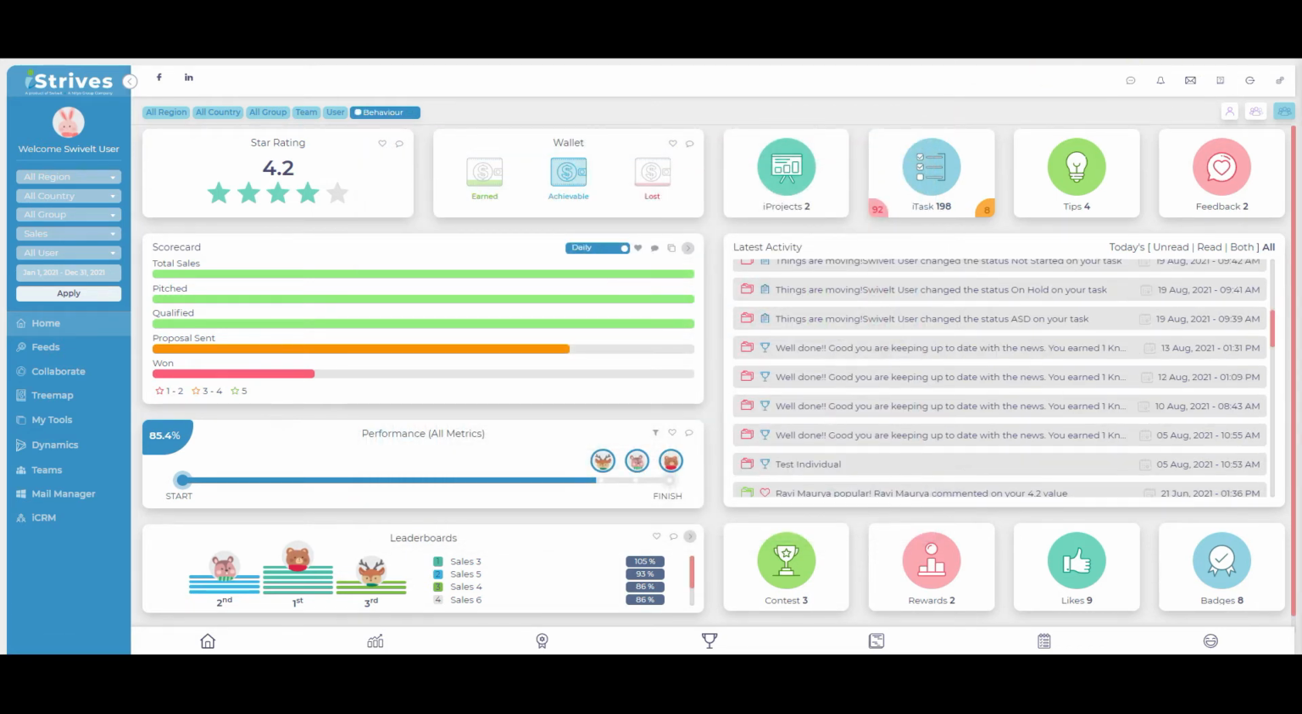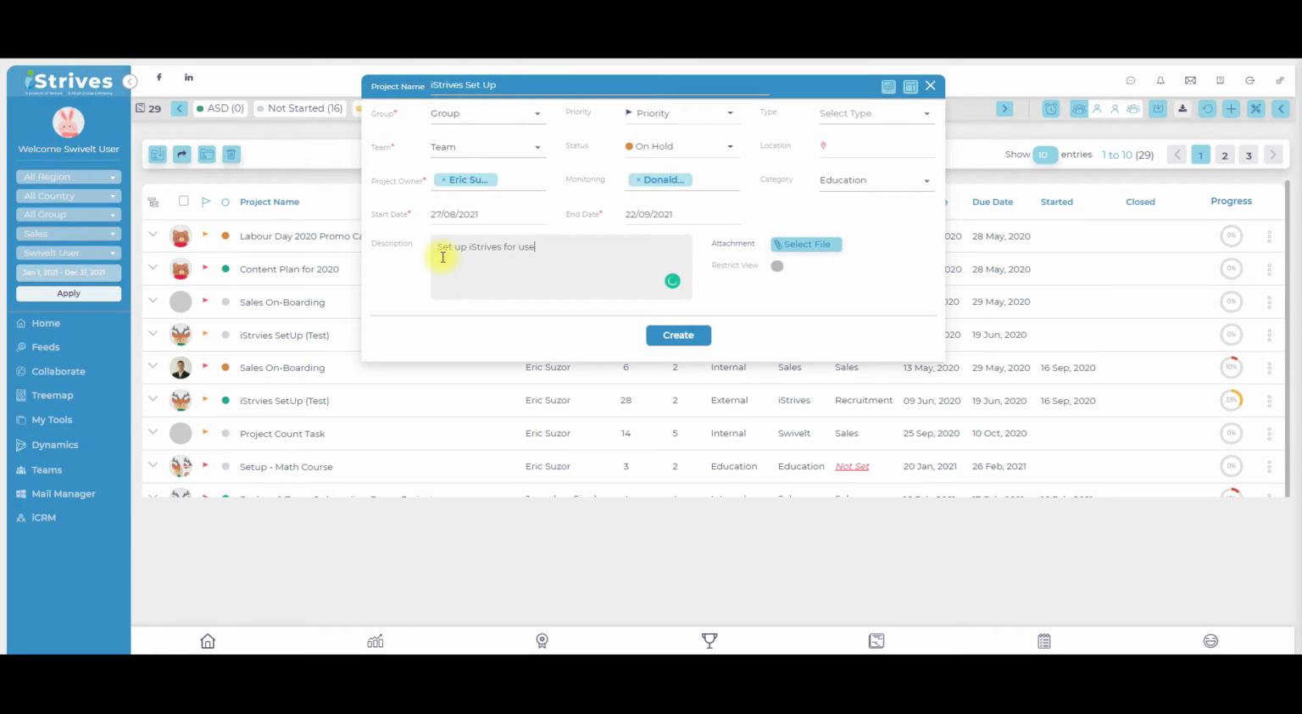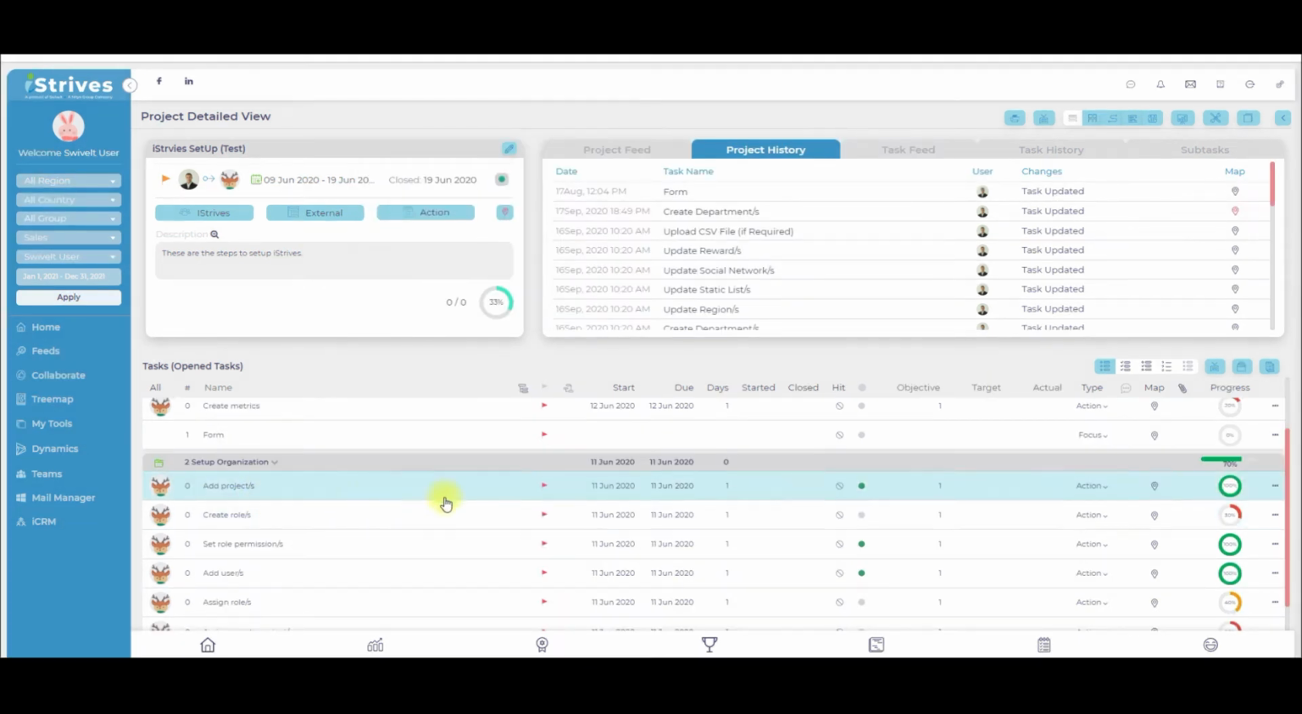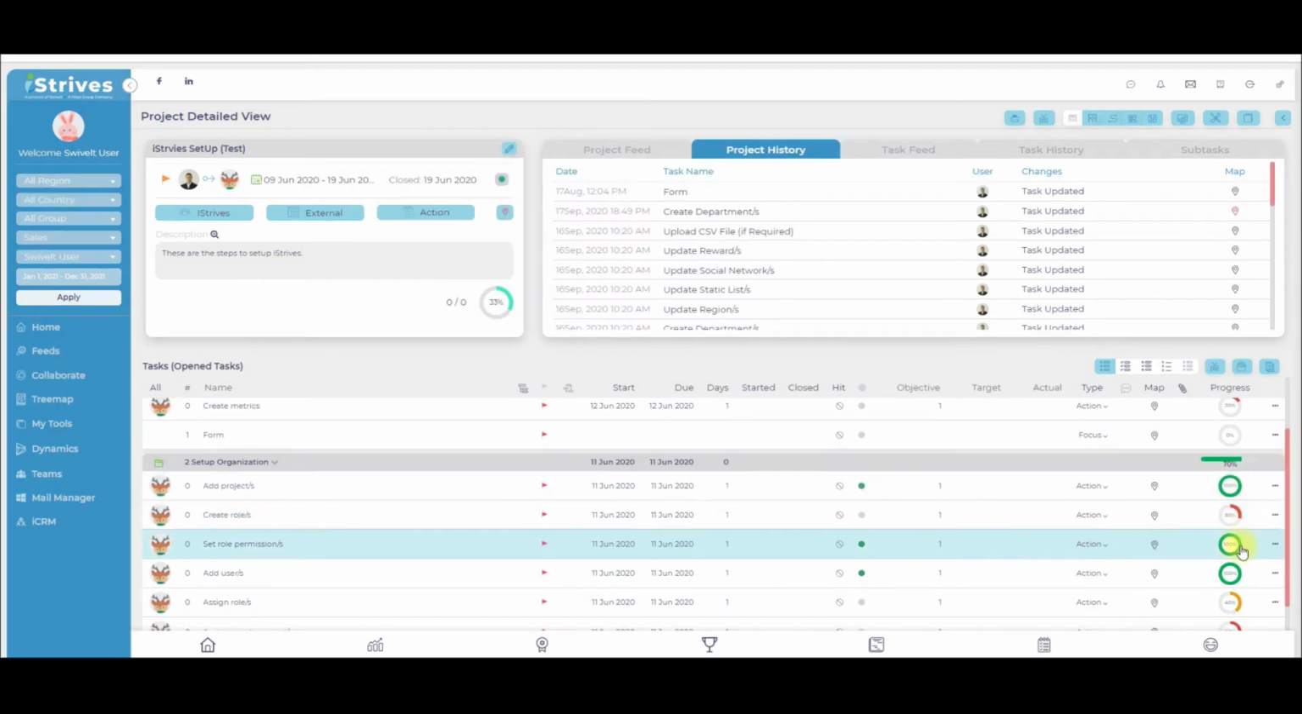Coming back to the cockpit, on the right-hand column is your project management tool called iProject. Regardless of your project's complexity, this tool enables you to create journeys, digitize processes, and manage simple or complex tasks, keep track of the status without having to call, chat, or email each individual for an update.